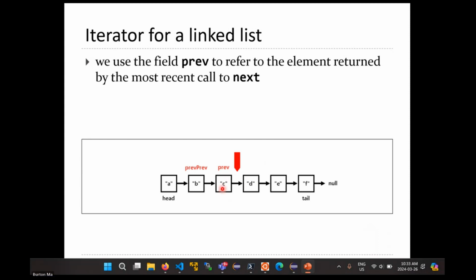So if we're keeping track of this node here, and you want to remove that node, so if you want to implement the remove method for the iterator, you actually need the node in front of it in order to remove the previous node. And so it turns out we're also going to keep track of the node in front of previous. So the two nodes that we're keeping track of are these two here. Previous points at the node containing the element last returned by next. And the other is just the node in front of previous.